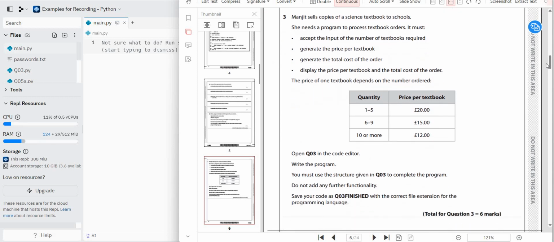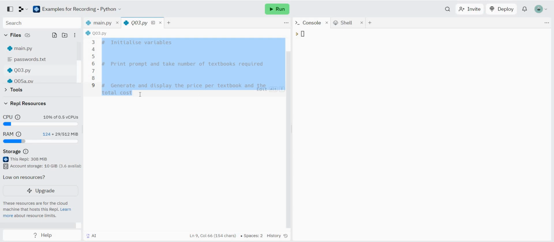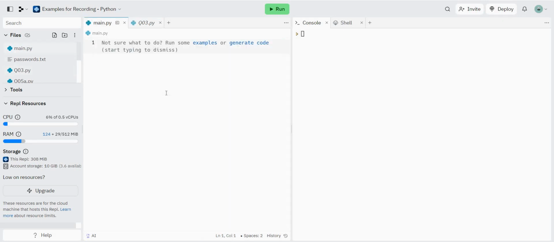Let's look at number 3. Magic sells copies of a science textbook to schools. She needs a program to process textbook orders. So we have to accept the input of the number of textbooks required, generate the price per textbook, generate the total cost of the order, and display the price per textbook and the total cost of the order. We have to do that functionality based on the information given and no more. So let's see what they've got.